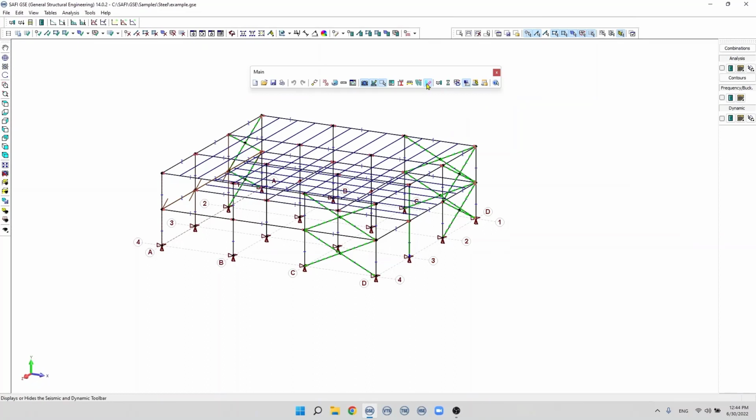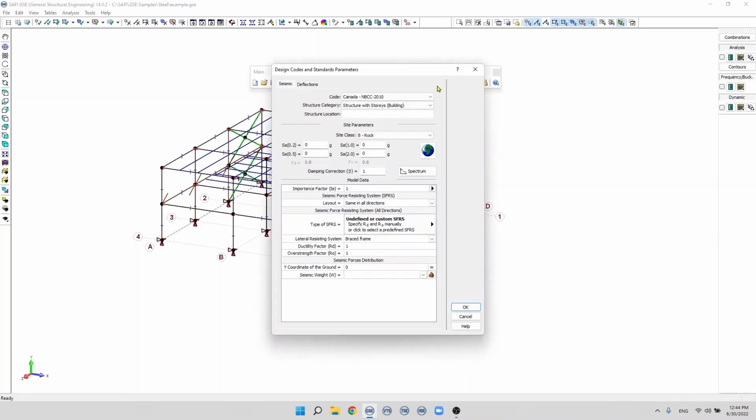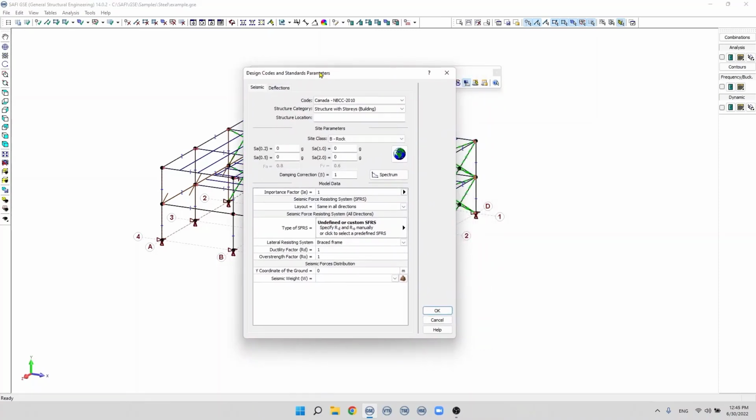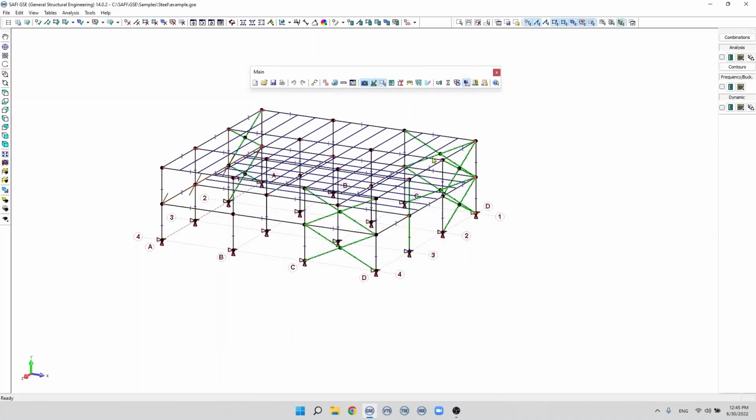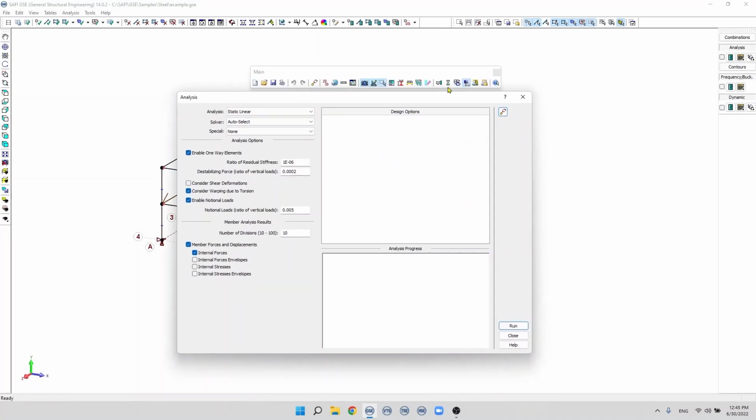In the last series of buttons, we find the general codes and standards parameter button. This command allows the user to specify different parameters with respect to the code that is selected. To run an analysis, we simply click on this button to run the analysis. And then the analysis will run like that. Once the analysis is completed successfully, we will close this.